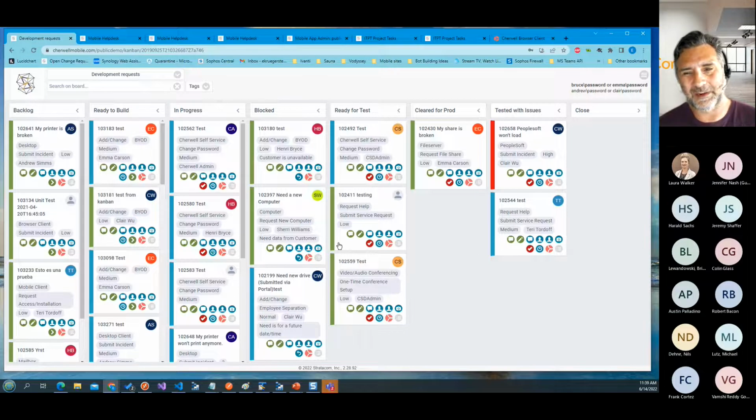So instead of doing an integration from Cherwell to Jira, you would just have a Kanban board with both tickets on there. So if you've got developers that get Cherwell tickets and Jira tickets, they can just look at one place to work both of their tickets.